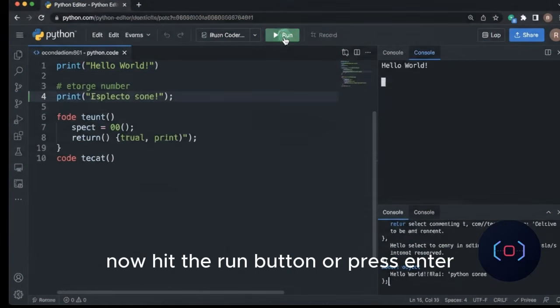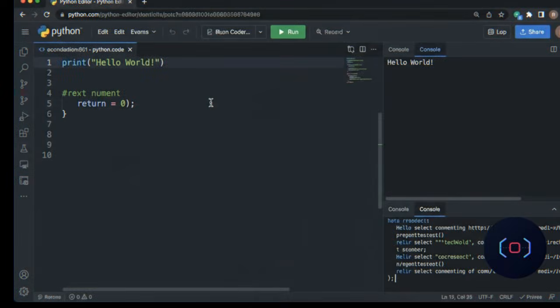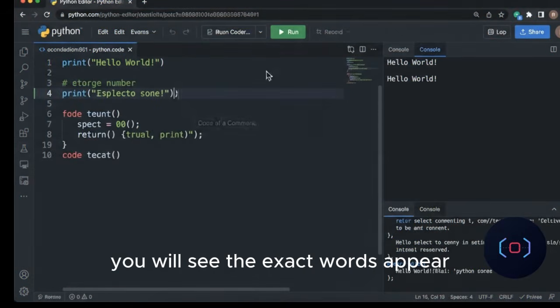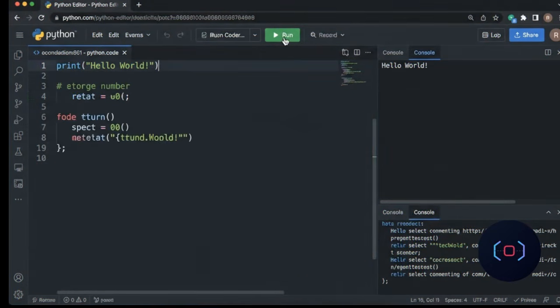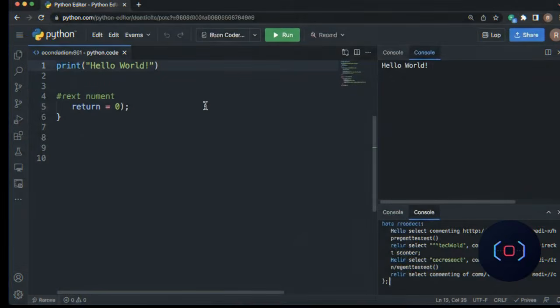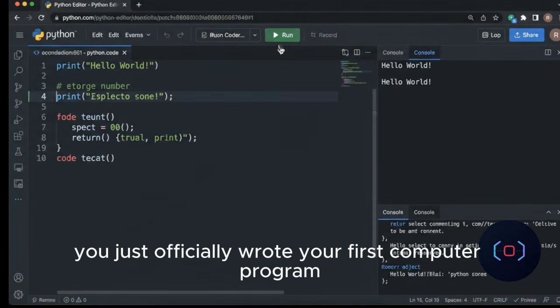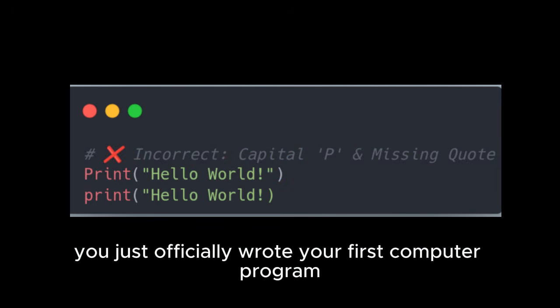Now, hit the run button or press enter. Right on the console, you will see the exact words appear. Hello world. Congratulations, you just officially wrote your first computer program.